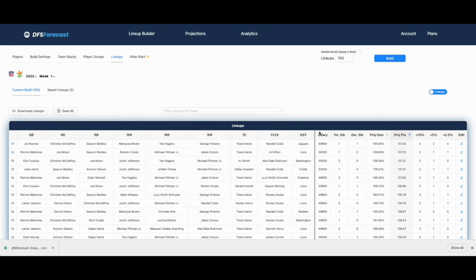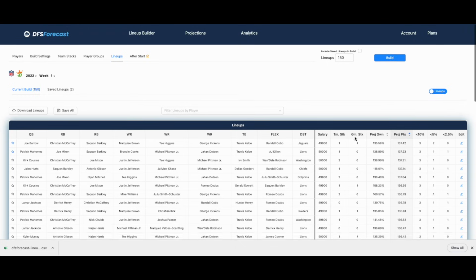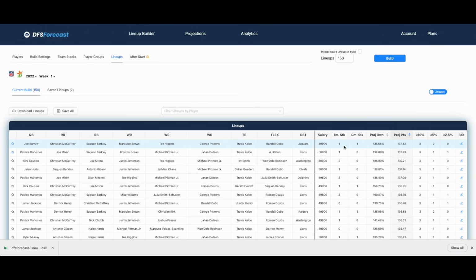So going through these information columns, this first one's obviously total salary used. These next 2 are the team stack and game stacks. So a value of 1 here shows that Joe Burrow is stacked with 1 running back, wide receiver, or tight end from his same team. So in this case, it's T. Higgins. Game stack value of 1 means that it's the same from the opposing team. Week 1, 2022, they played the Steelers, so that would be George Pickens here.